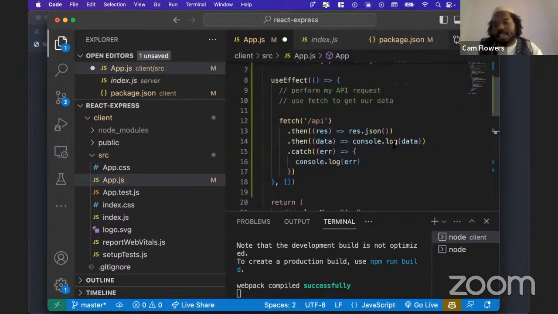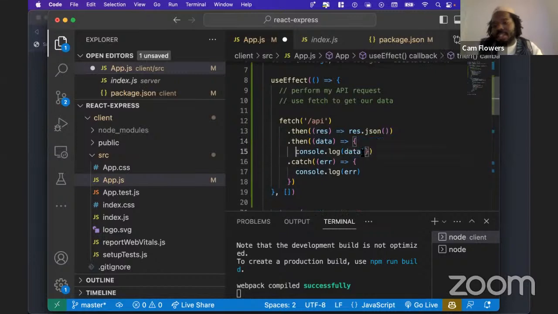And now when we get back the data, instead of just console logging, what I wanna do is I want to actually set the state so that we can pass that data into the state.